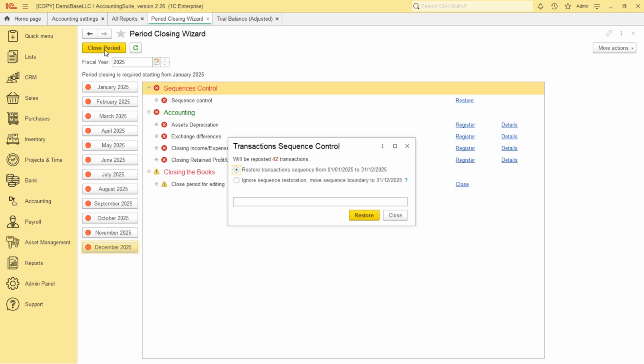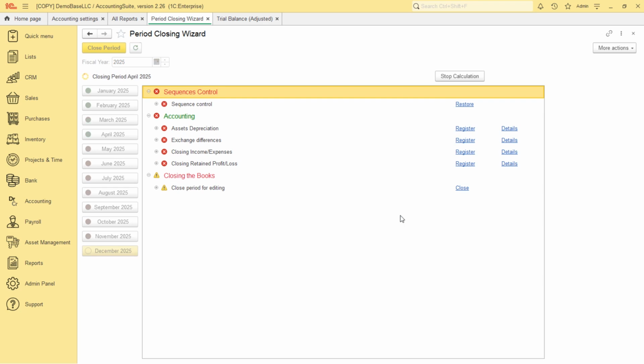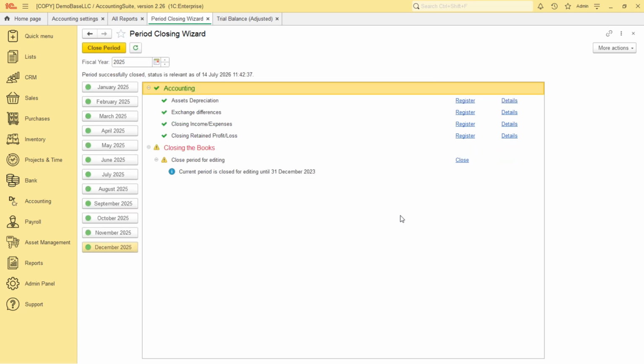The system offers the option to restore the transaction, meaning to repost them in the chronological order from the 1st of January to the 31st of December, or to ignore the sequence restoration. We would recommend to restore the transaction sequence to preserve the data integrity and to avoid any issues that may arise in connection to using the first in, first out costing method.